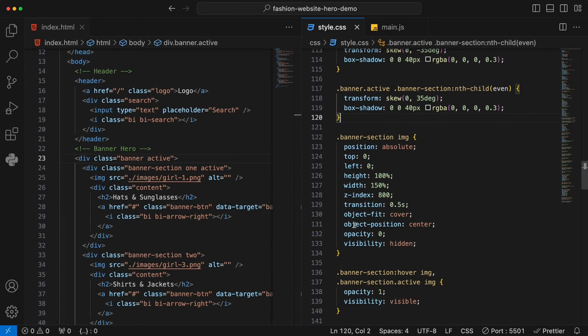We have to adjust the width. Previously, we have the section width of 25%, which will take 1/4 each, 1/4 each. But now we want it to open, so we have to narrow down the width of each banner section.